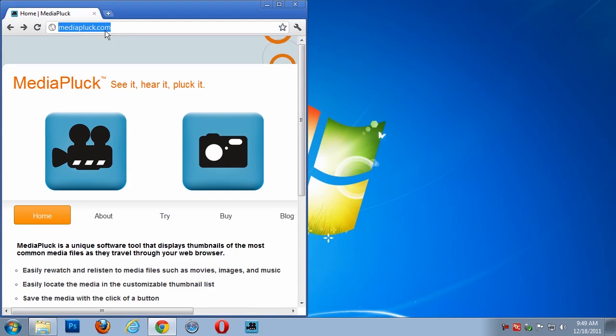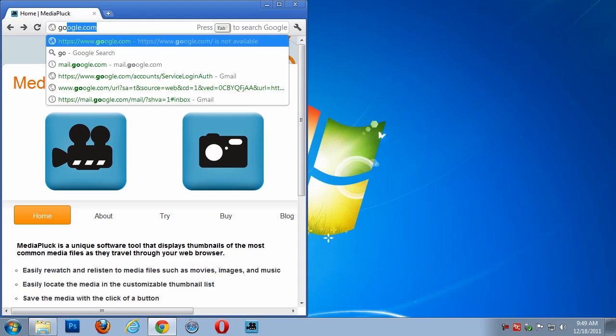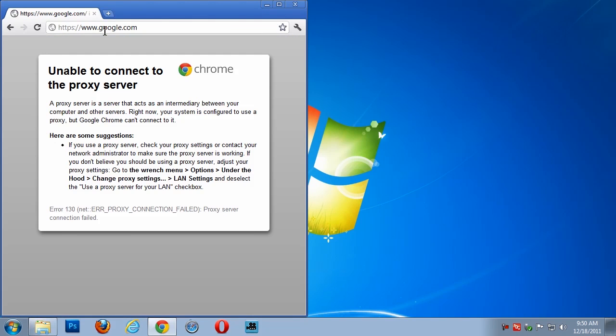So here's what happens if we leave Google Chrome configured to use MediaPluck and we try to go to a website. Google Chrome tells you it can't connect to the website because it can't connect to the proxy server. And that makes sense because our web proxy, MediaPluck, we shut it down. So if you get this error message in Chrome, you can start up MediaPluck again, or you can simply configure Google Chrome to not use a web proxy anymore. So I'm going to show you how to do that, how to disable your web proxy setting in Google Chrome.